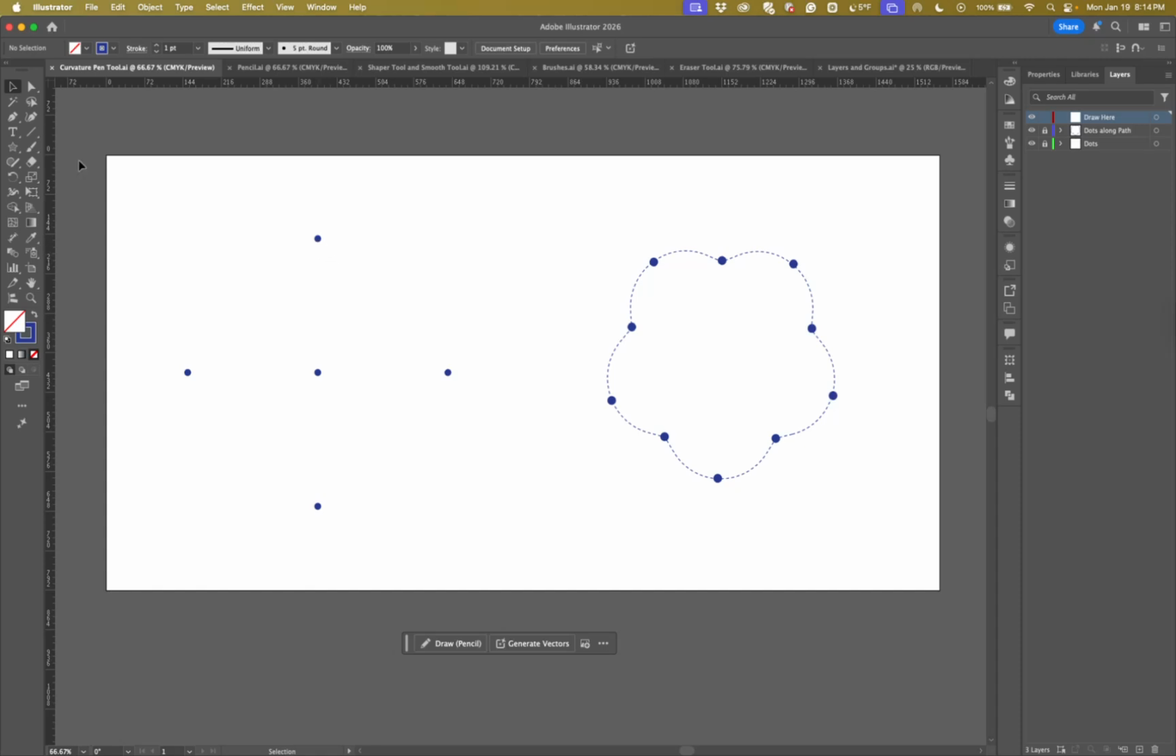So the first thing I'm going to do is with this curvature pen tool selected, and you can see it changed the cursor. I'm going to click on this first dot here, and then when I come down to this one, when I click on it, it will make a clear, straight line. And it won't look like I'm making any sort of curve. But as soon as I move this and I go to this next dot here, you can see that a circle is being formed.